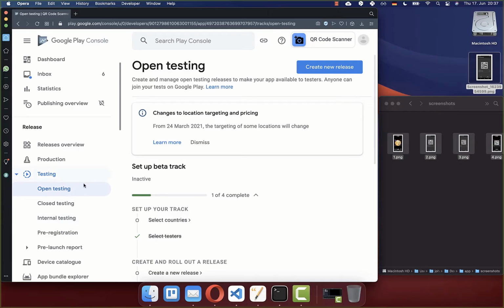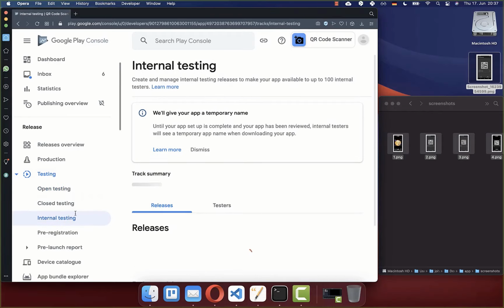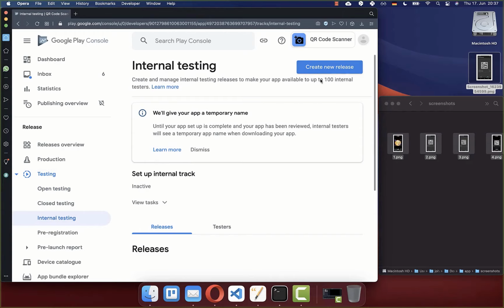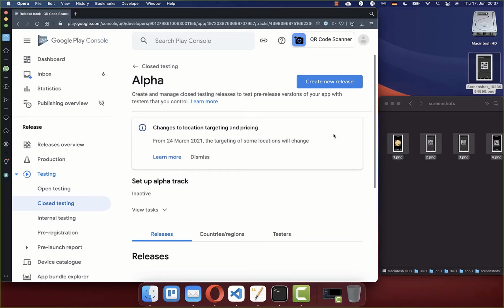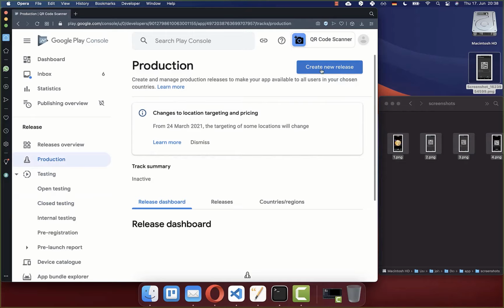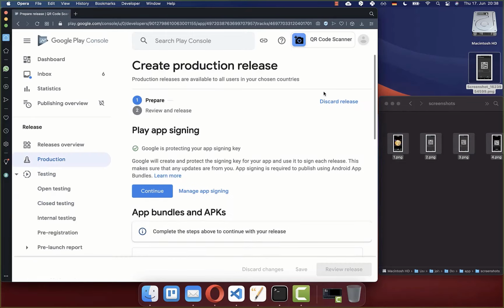And if you click here, you can create a new release every time. Also, if you go to internal testing, you also see this create new release. And if you go to closed testing, then you need to go first of all to this alpha track, and then you can also create a new release. In our case, we want to make our app public, therefore we go to the track production. And here you can then also create a new release. So we create now this new release by clicking on this button.